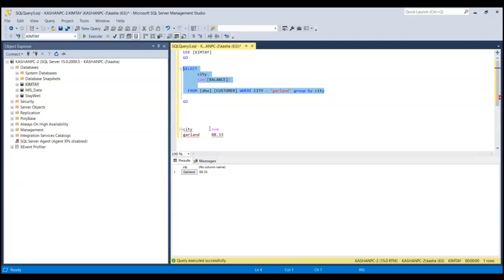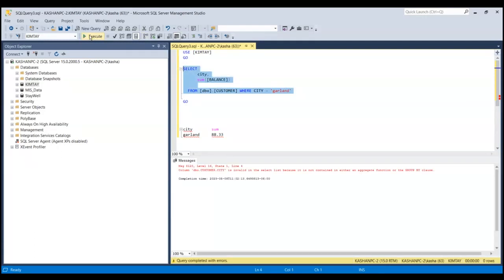So first thing first, get the sum out. You get your sum. Then you say that I want to put an extra column city because I want to know which city it belongs to. So as soon as you put the city, the cheat part is you put the group by at the end. If you don't put this part, it is not going to work.